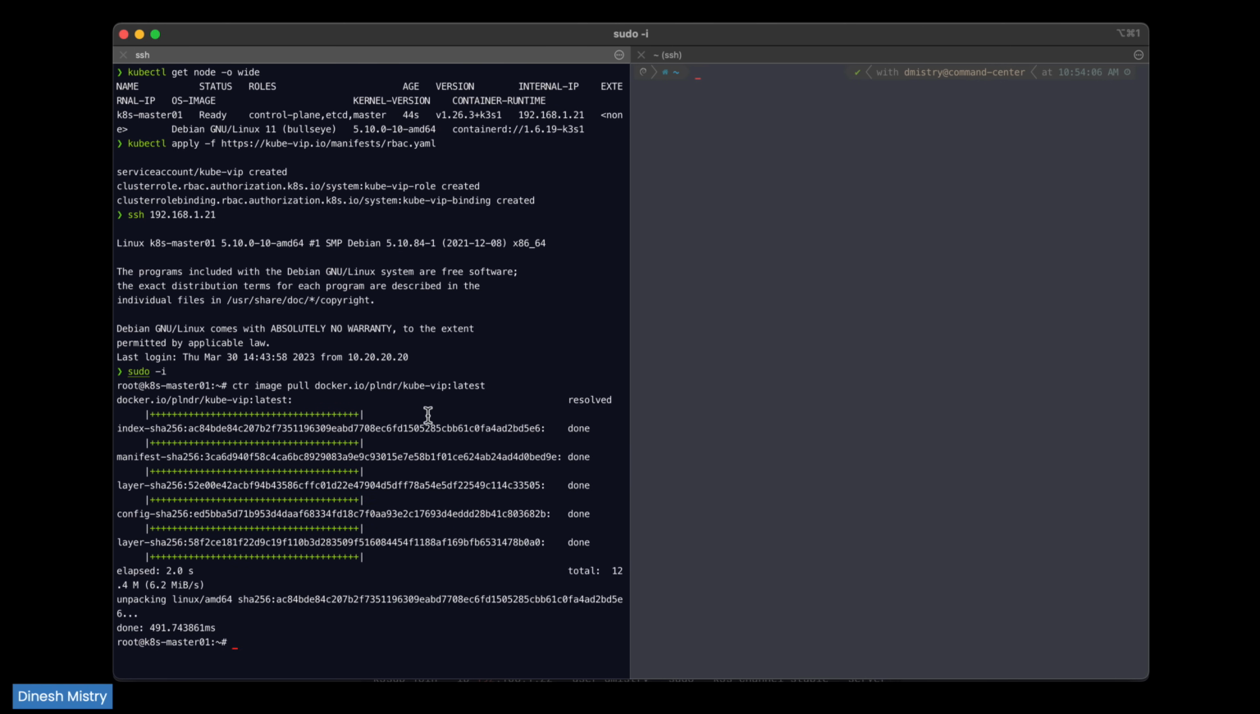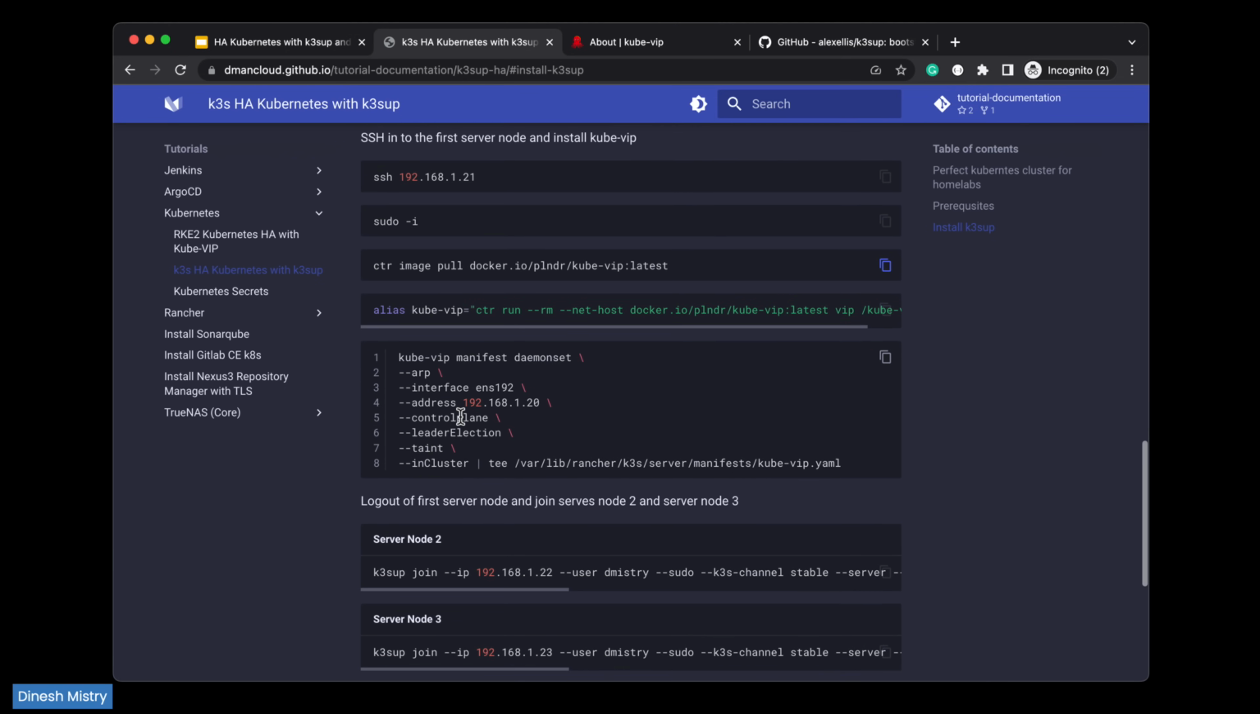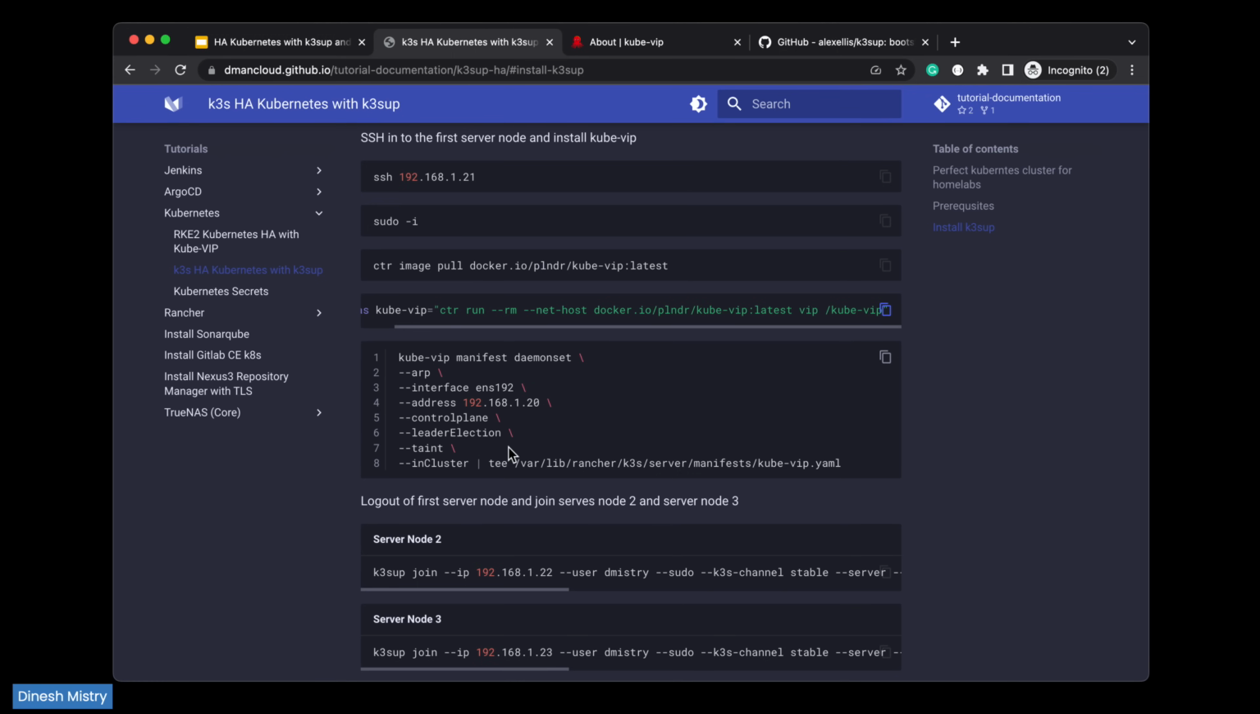Okay, this will just take a few seconds, and there we go. We can see that that is completed. And then the next thing that we need to do is, to make things easier, we'll create an alias for the command kubevip, which, again, I've created here and documented. You can read about what all these parameters mean, and you can adjust to meet your needs. But since this is just a quick demo, let's just go ahead and copy what we've already pre-created, and we'll paste that in to our shell.